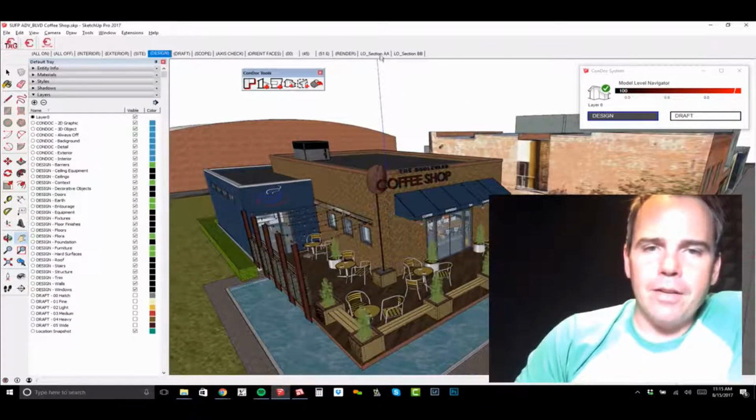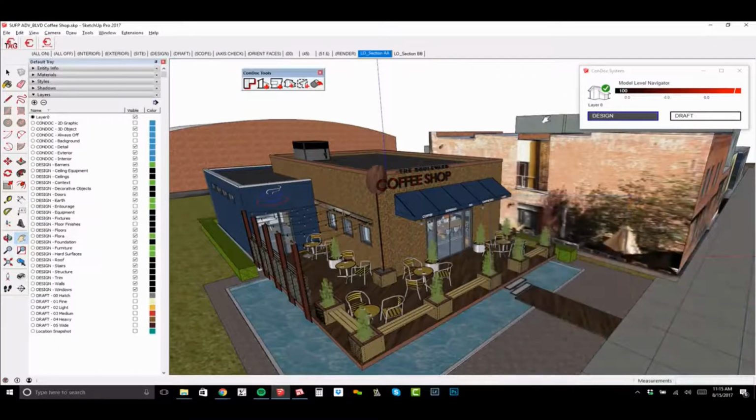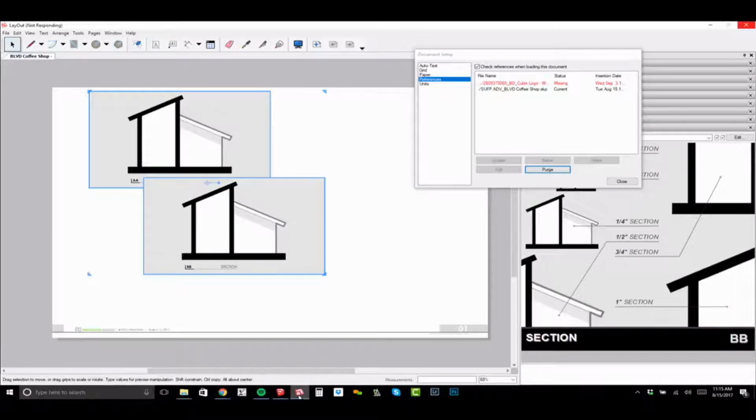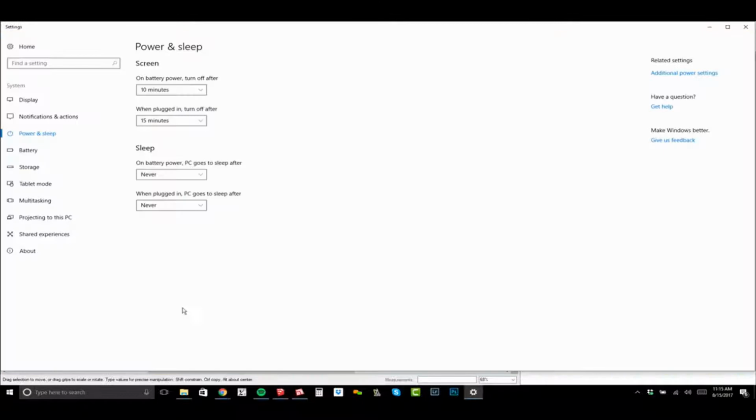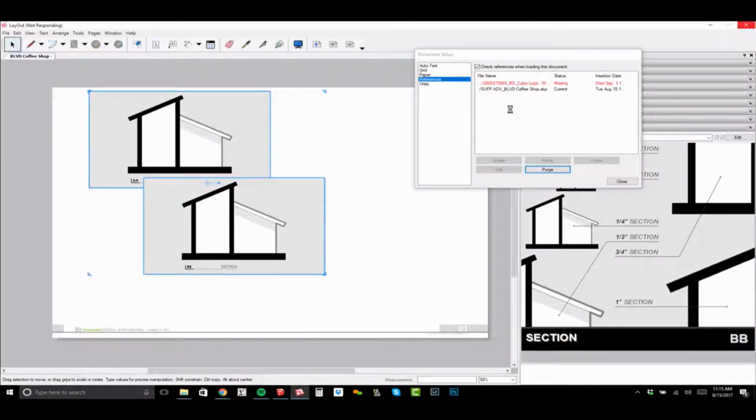So let's do this. I'll go to section AA, and I'm just going to choose a lightweight style. I'll duplicate this. Let me check one other setting here. Okay, we're on high performance. Anytime you're on a laptop, definitely make sure you're on high performance.